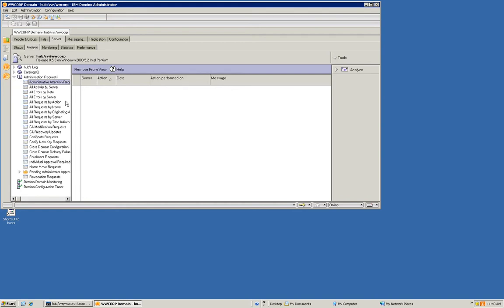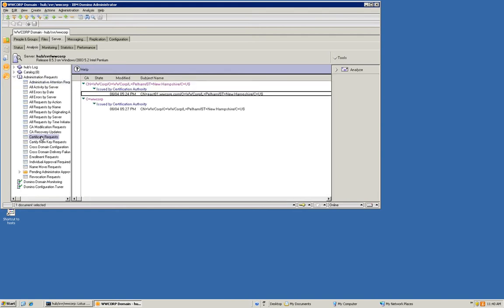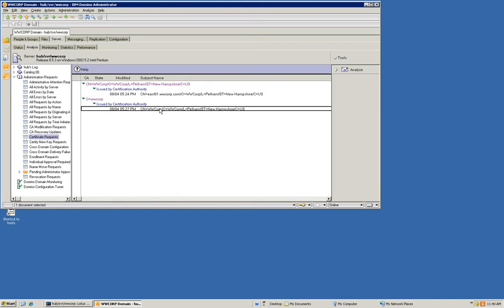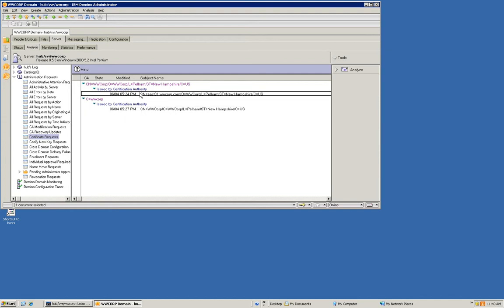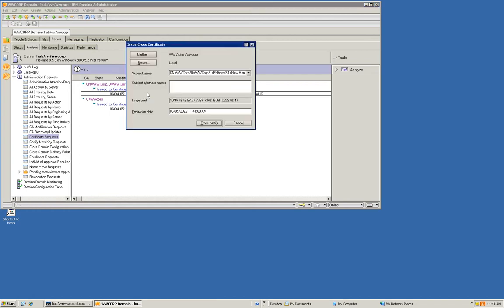When we look at the administration requests database, the certification process, as it migrates a Domino certifier, as is seen in this highlighted entity here, or it issues an Internet certifier as demonstrated in this second example, we can understand how the certification process creates these documents.